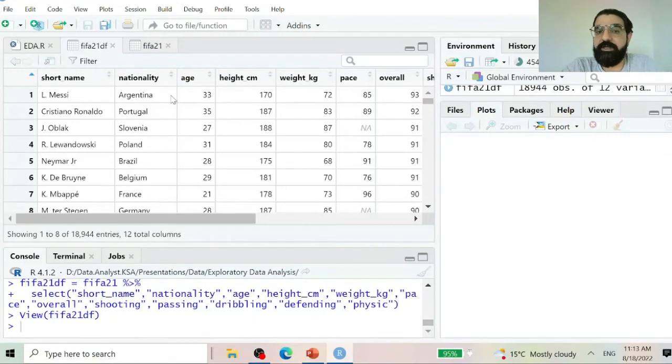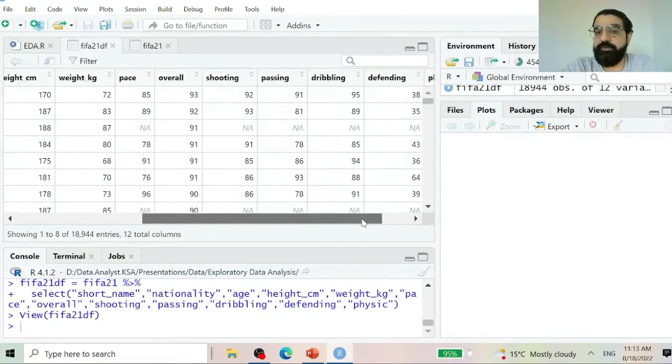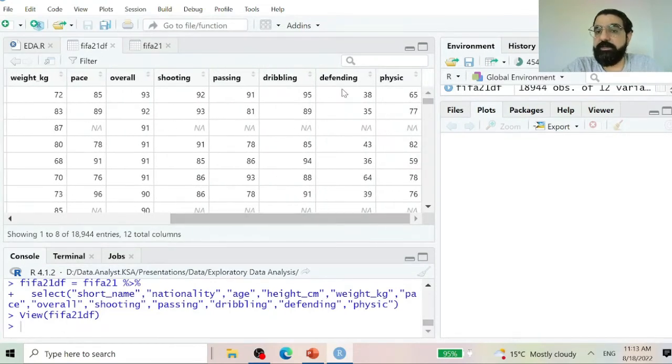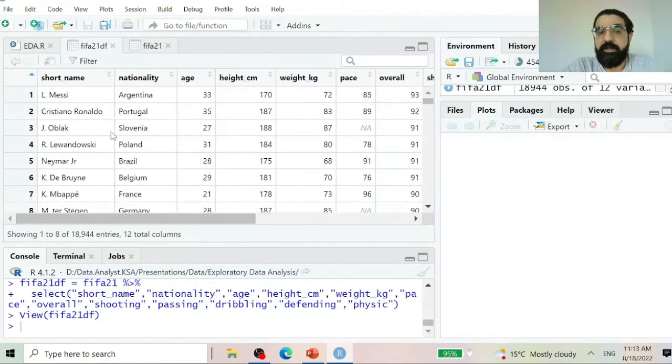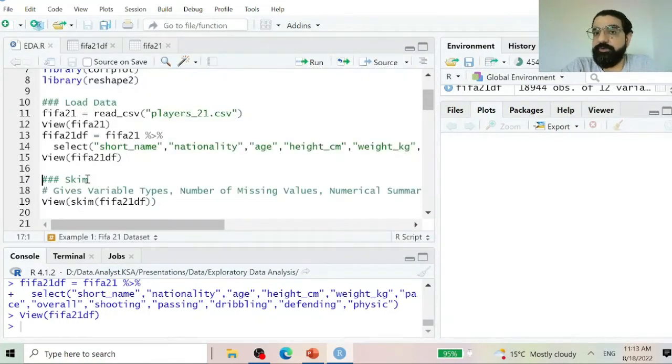It has the short name, the nationality, the age, the height, the weight, the pace, the overall, the shooting, the passing, the dribbling, defending, and physique. So basically some features about every player, and it has all the players with their identification: the name, the nationality, the age, the height, and weight. So let's go into exploring our dataset.